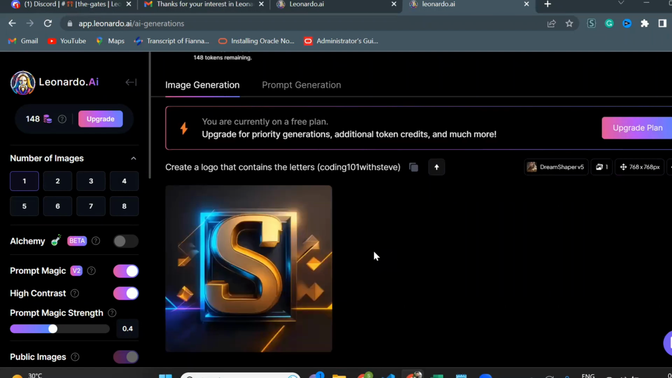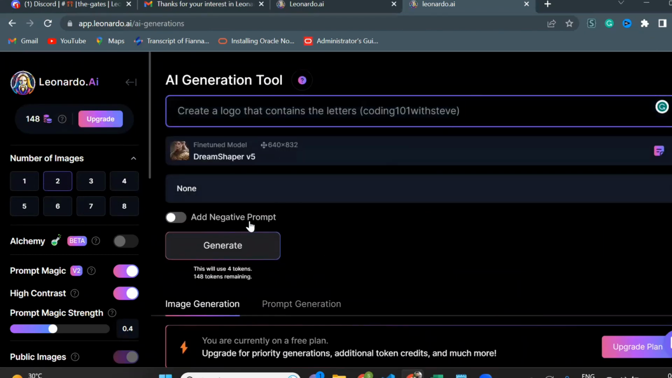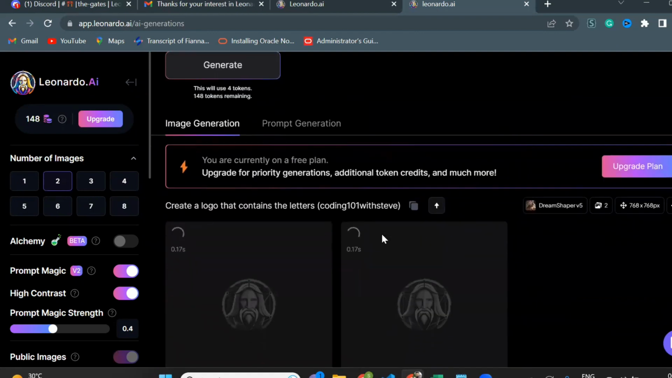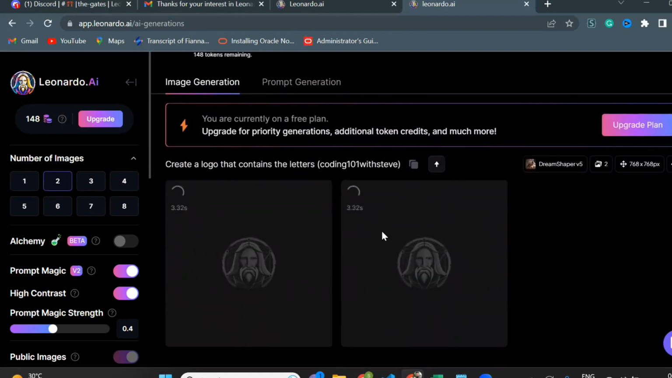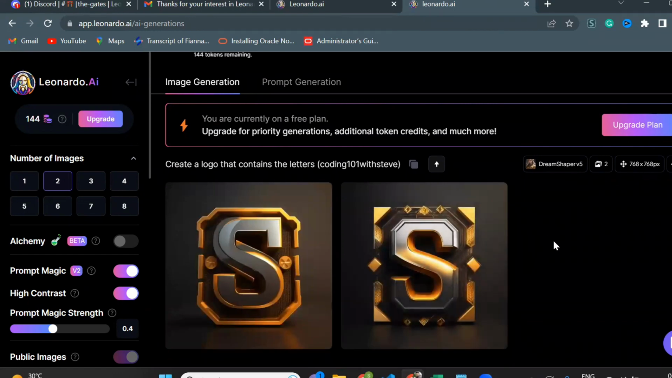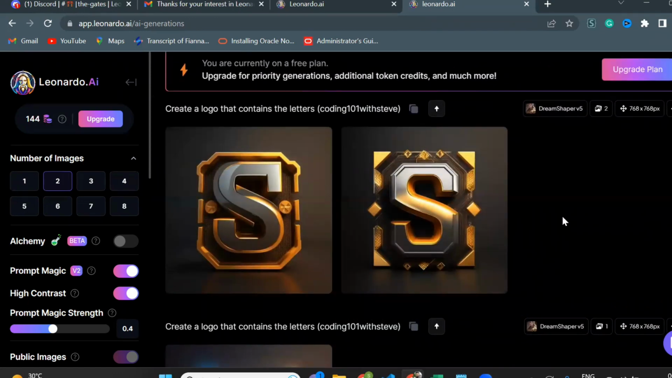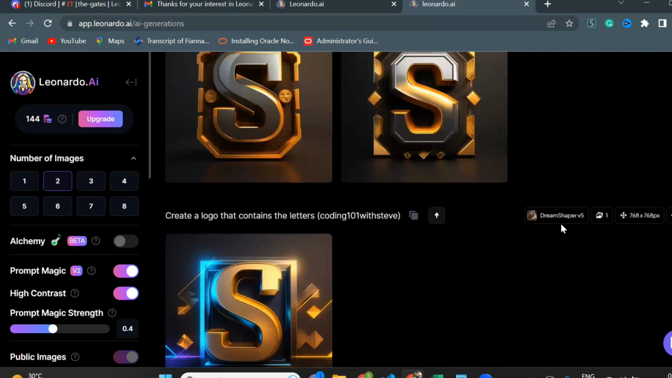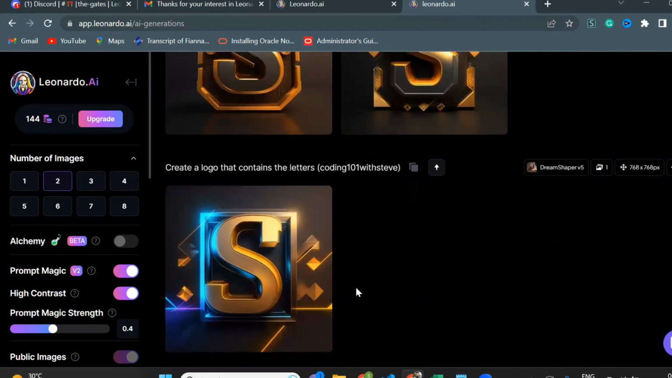Wow, I like this logo. Let me try to create more 2 images. Whoa, I like this too. I'm confused now. Please help me by commenting below which logo you liked.